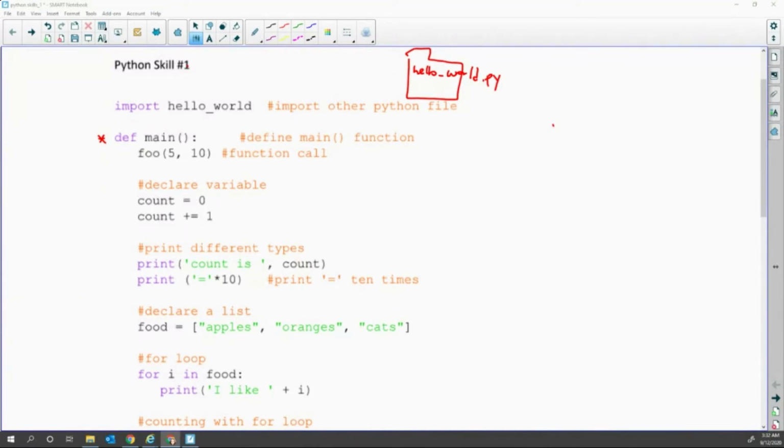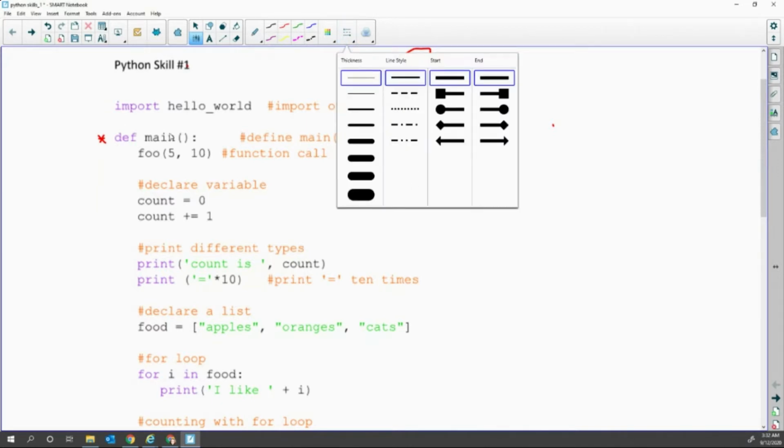Today we are going to go over Python skills number 1, that is basic skills to use Python. And this is for the beginners, like who does not know Python or who knows Python just a little. So I hope this is helpful.